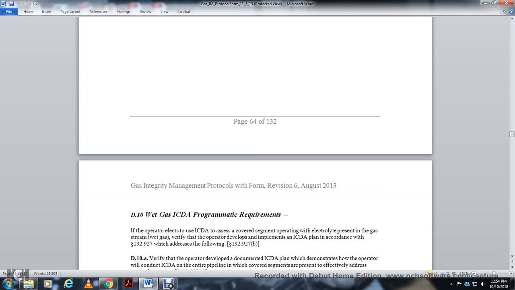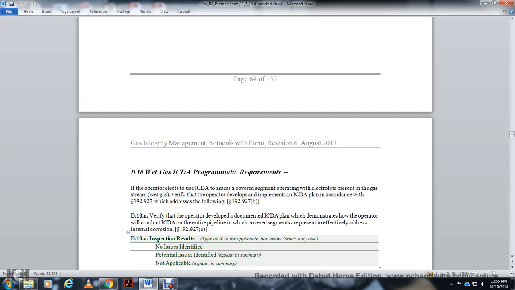D10, wet gas ICDA programmatic requirements. The operator applies ICDA to covered segments with electrolyte present in the gas stream. With wet gas, verify the operator developed the ICDA plan in accordance with 192.927 and the following: 192.927(b) with the DOT, D10A.